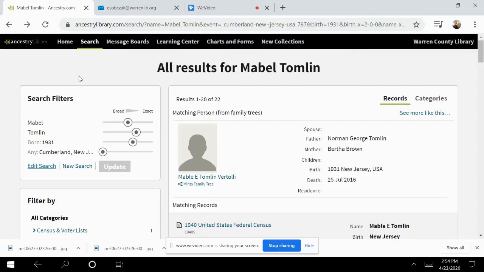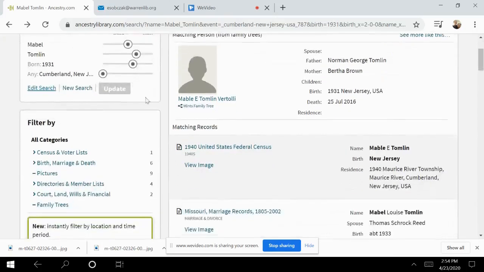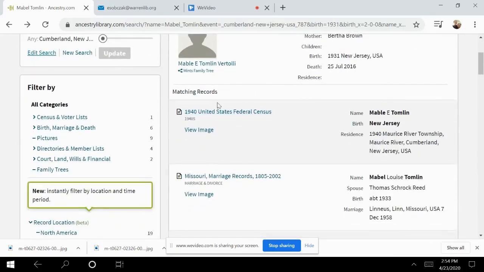And this is just how you do a general search. Again, the US Census is a great resource for you. You can only search up to the 1940 census. The 1950 census will not be available until the year 2022. So in April 2022 is when the 1950 census will be available for you to research. So, things to keep in mind.